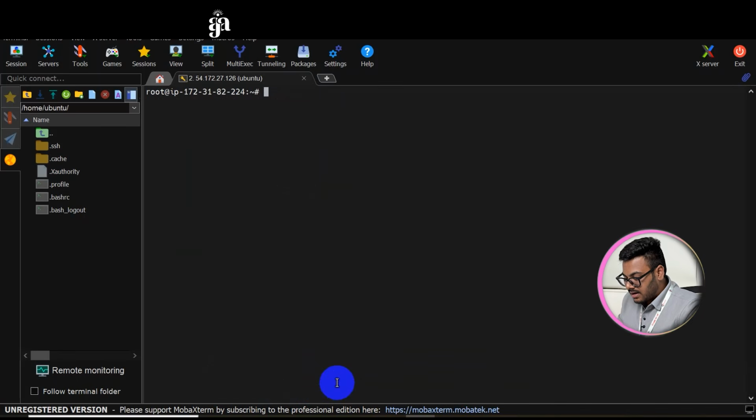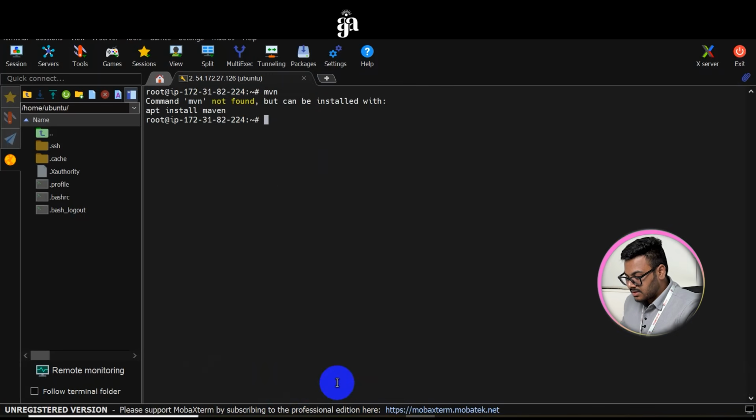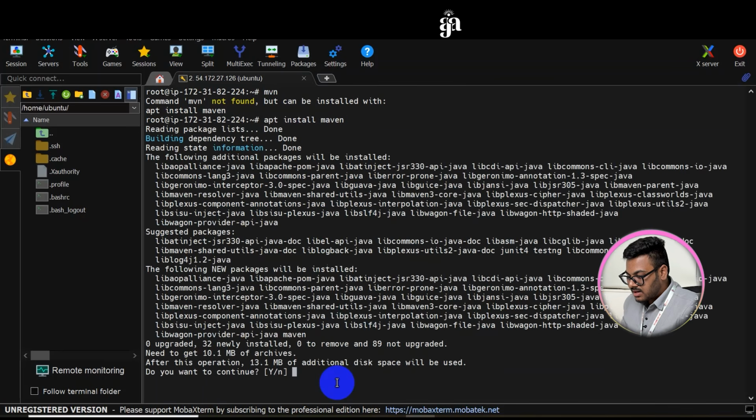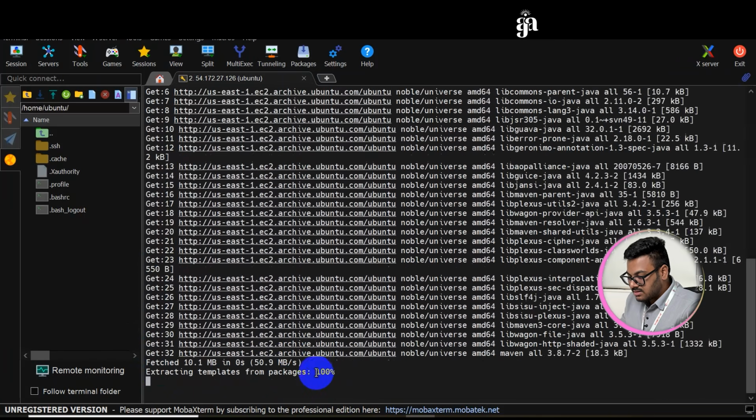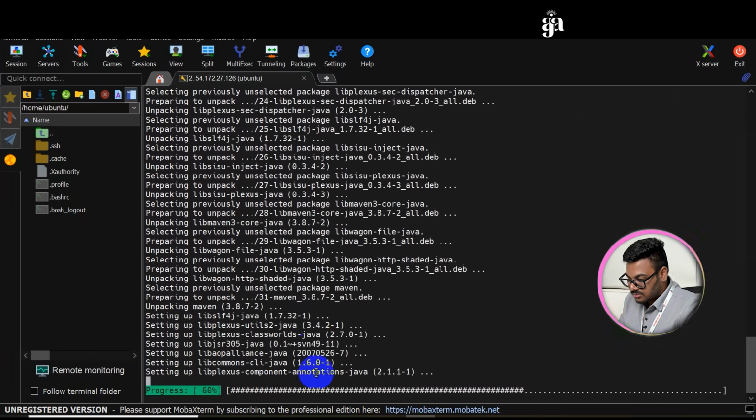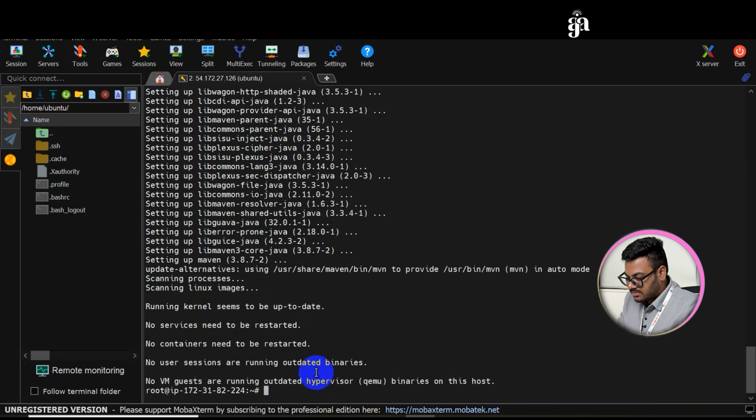And now I will install Maven. By using mvn we can get the command: apt install maven. It will ask whether to continue or not. By simply pressing Y and enter, it will continue the downloading of Maven.